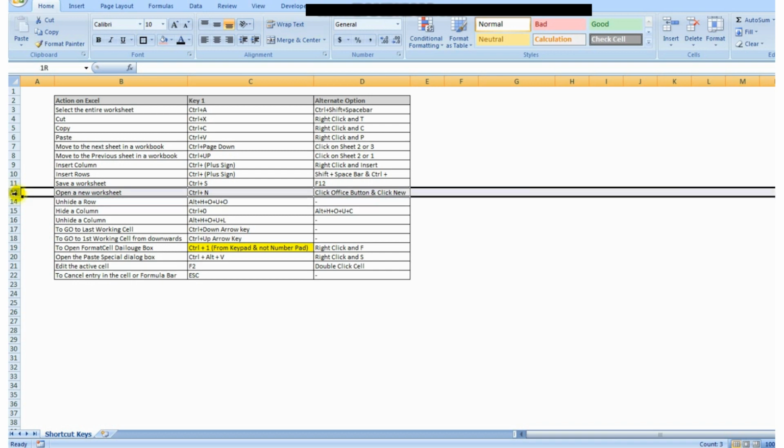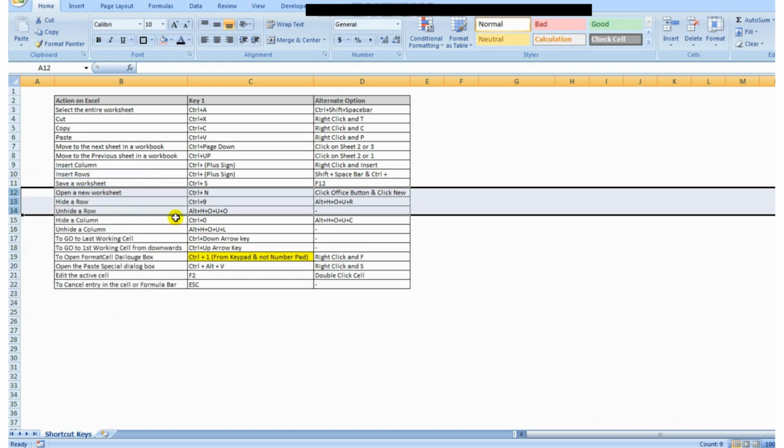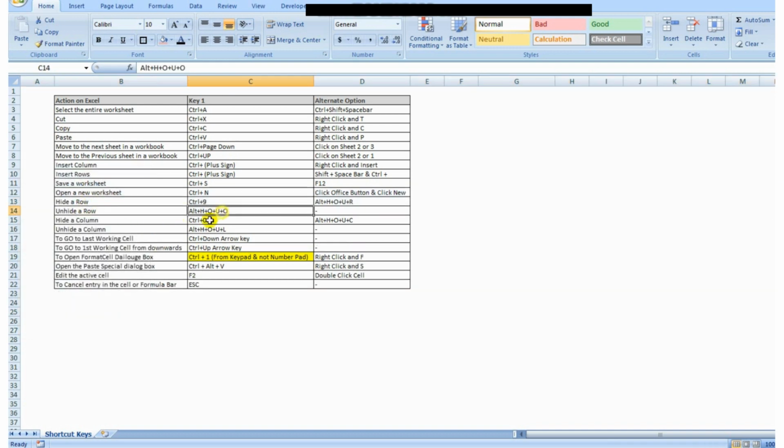To unhide it, just right click, you have an option unhide. You can do it that way, or you can just press the shortcut key Alt H O U O. So this will unhide your row.